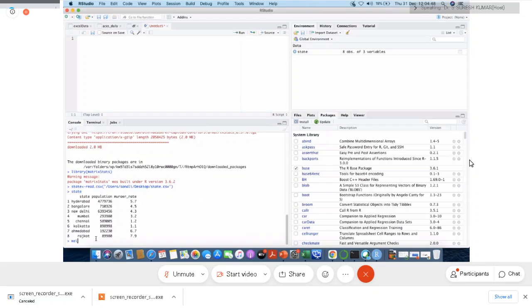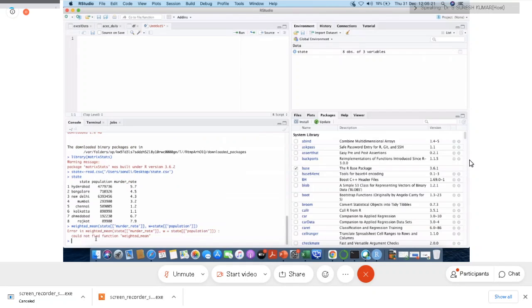Now I calculate the weighted mean of this state. I want to calculate the murder rate. So I will say murder underscore rate. And after the square braces, I'll say let W be the state of this population. So when I execute this, it says it is not found. See, weighted mean is a part of this library matrix stats. That means I'm not able to import my matrix stats properly. That's why it's telling it's not found.